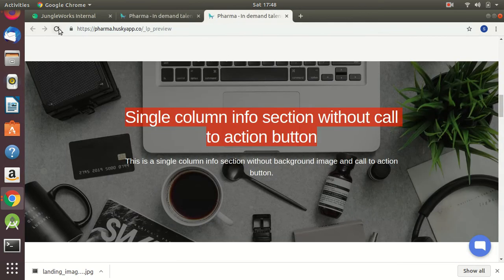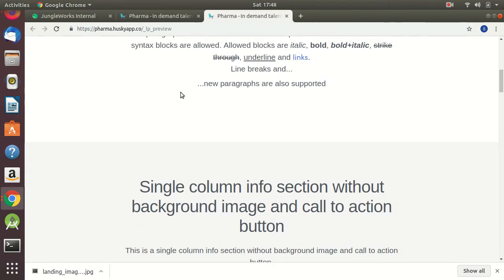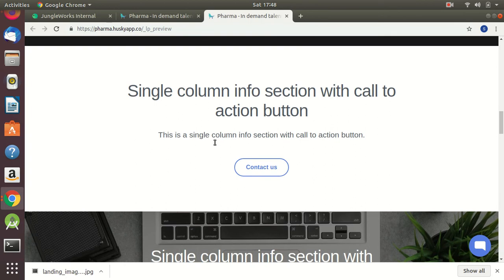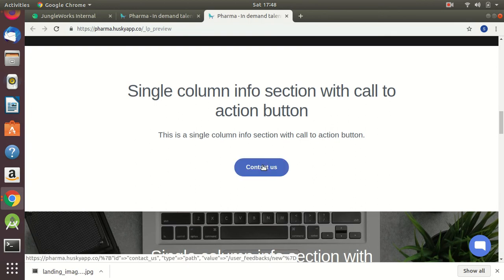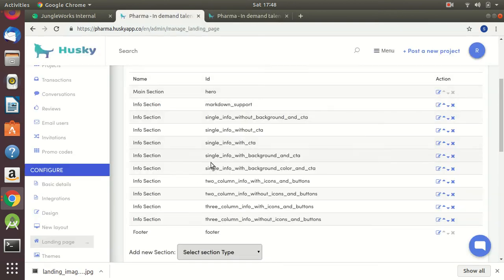So likewise, we can have another section, that is single column info section with call to action button. That means we can have a button over here just like the upper section, and by clicking on this button, we can follow the path. So just below that there is a section, single info with background and CTA, call to action button.